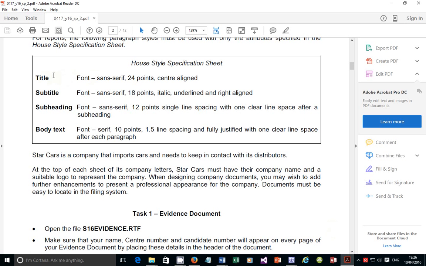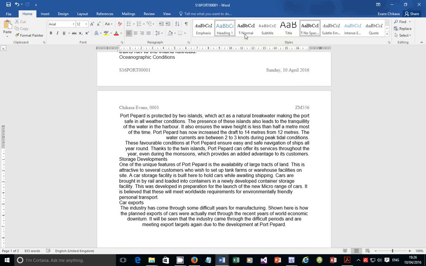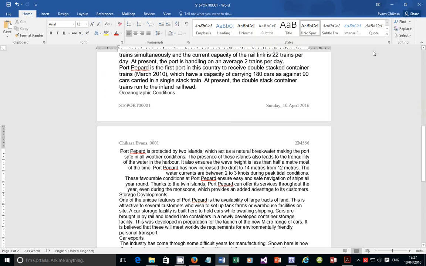So title style is supposed to be sans serif, 24 points and center aligned. So come back here. So guys, your styles are actually here. You see here it's written styles. These are the different styles that you have: heading, normal, subtitle, title, no spacing, whatever. So what we're gonna do is to just edit these styles.